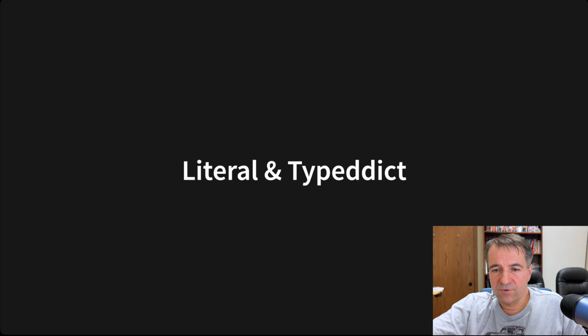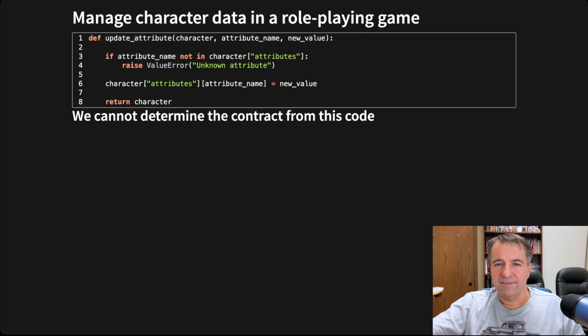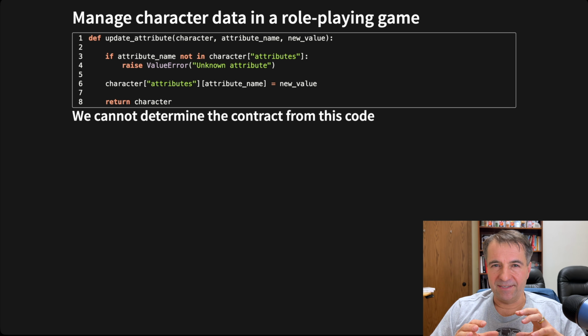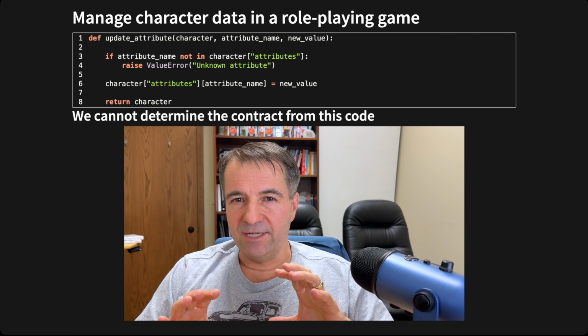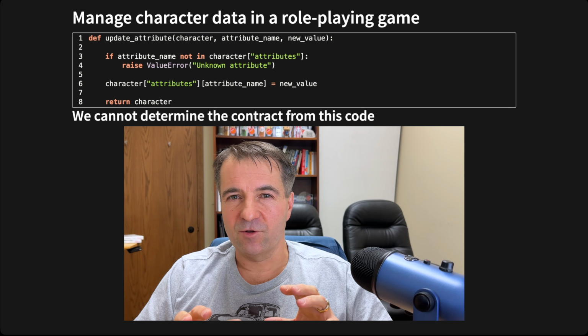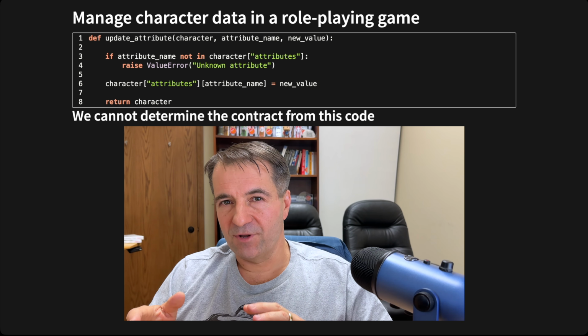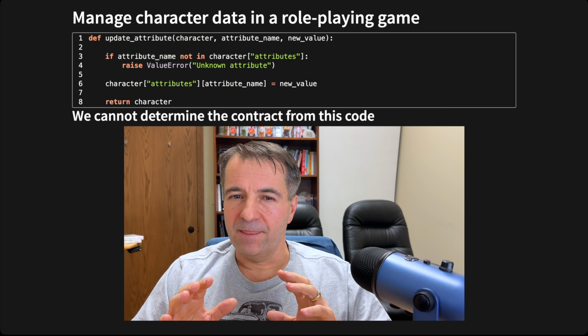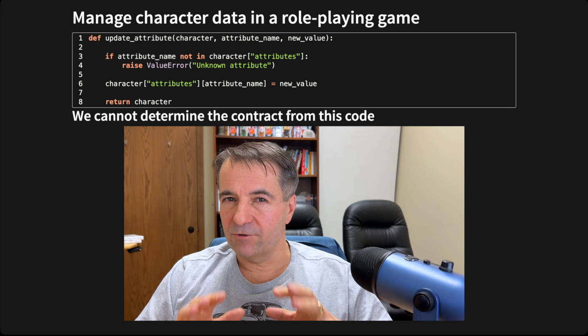So we're going to look at Literal and TypedDict. Now this is where it's going to start getting fun. We're going to take this piece of code, and this will be one of the functions in our backend to update attributes for our role-playing game. See if you can figure out how to use this.